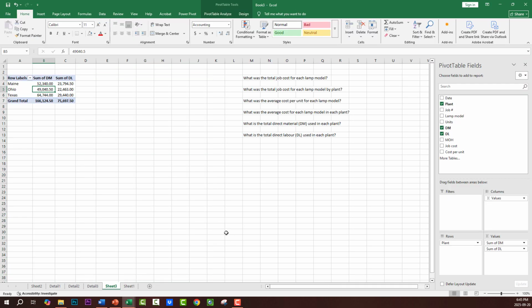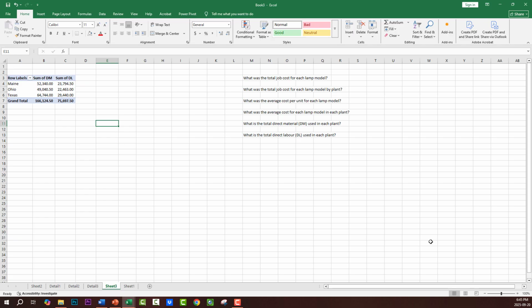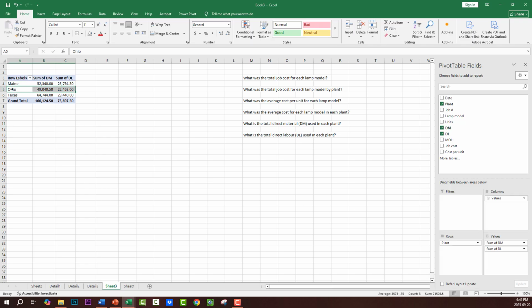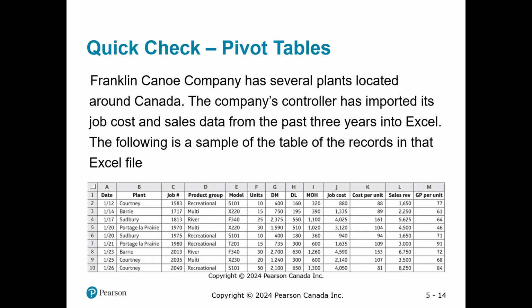You can see that pivot tables are used extensively to be able to answer the questions that managers might have about all of their costs. Note that if you just click into the general Excel, you lose the ability to change the pivot table. However, just go back to the pivot table, click in it, and everything becomes visible again. That's pivot tables.